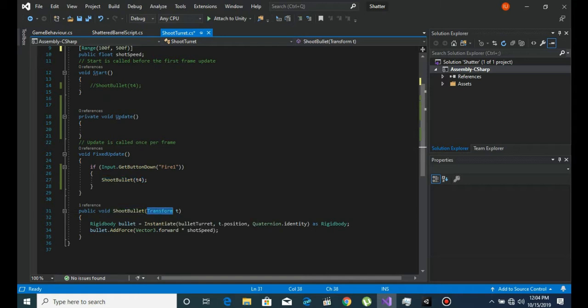Once we do that, it uses the T transform and tells the position where the bullet is coming out from. And here we're taking the quaternion.identity, which means the exact rotation of the object, and we're spawning as a rigid body. Now you can see the same thing applies, spawning as game object or rigid body. We're just specifying the component in the game object we want to use.